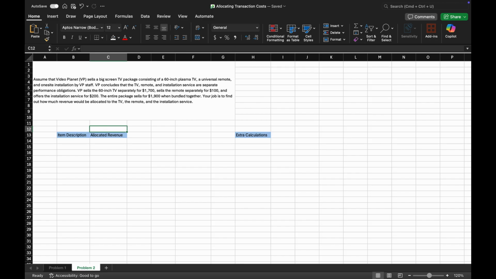So, to set it up by yourself, I would do a little something like this to have it organized. You have item description in one column and then allocated revenue in the other column. Under the item description column, have the 3 different products/services in the package. So have TV as the first one, the universal remote as the second one, and finally, installation service as the last thing under the column. From here, you should be able to figure it out, so I would recommend pausing the video and trying it yourself. If you don't get it, that's okay. After all, that is what practice is for.